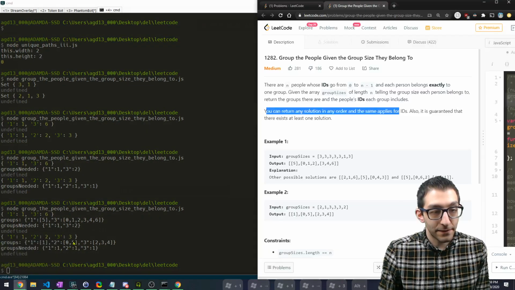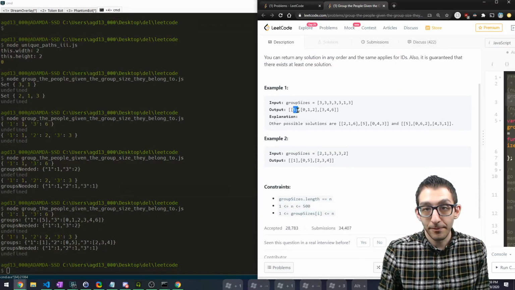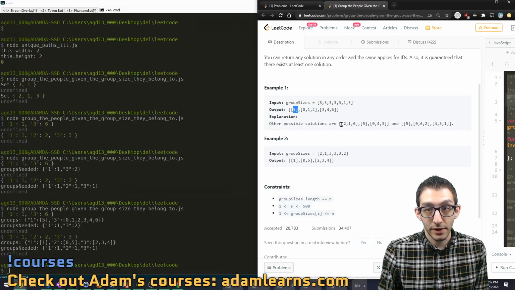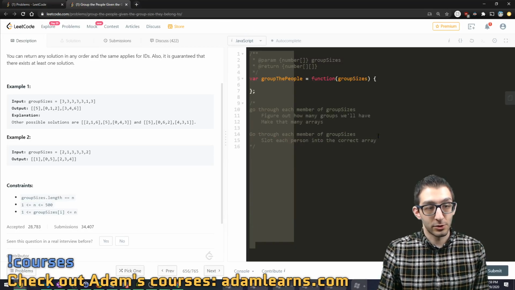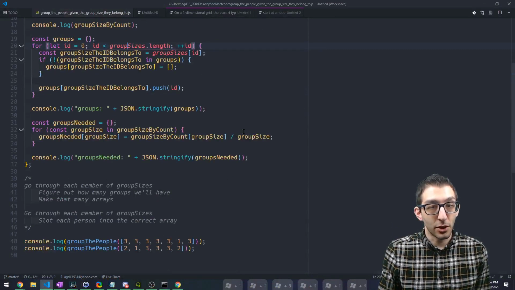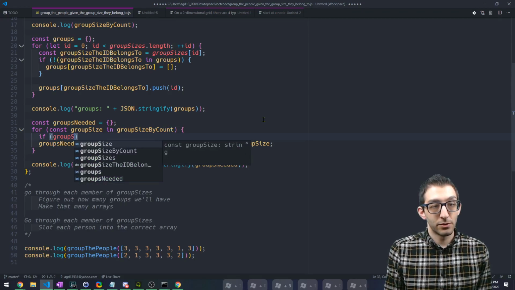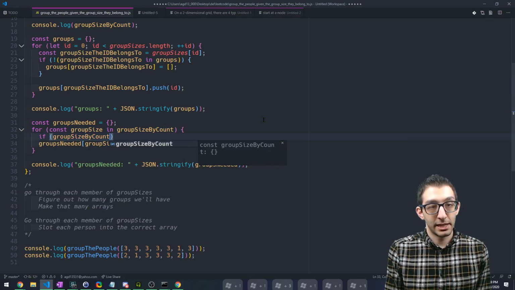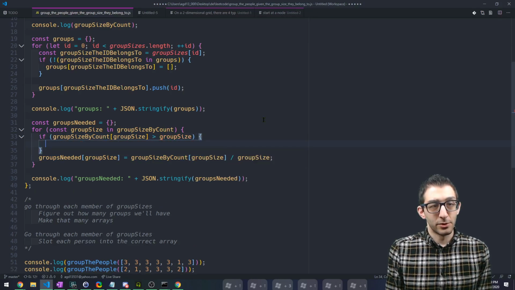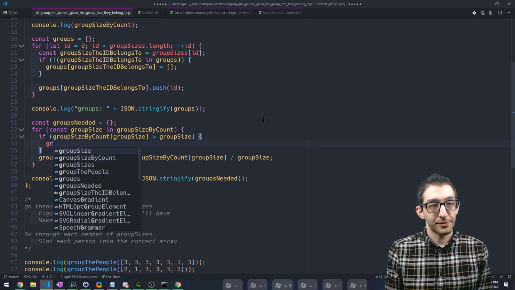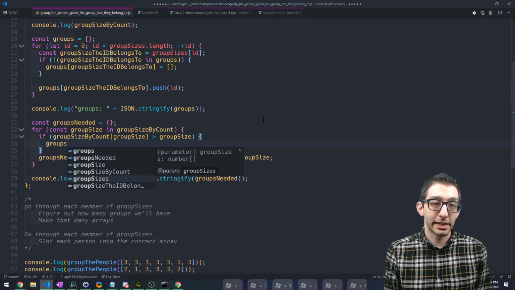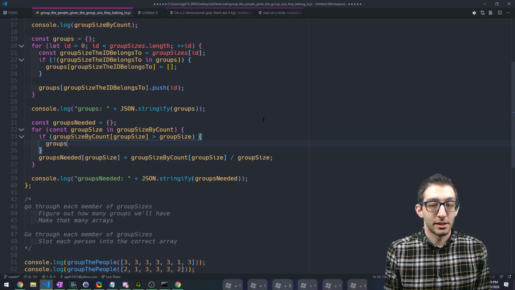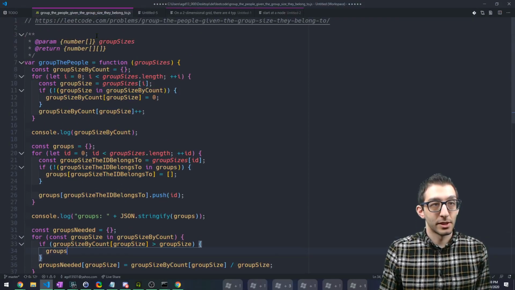So 1 contains 5. Yep. And then we have all these that we just need to split up in any order. And over here, did we do this correctly? 1, 0, 5, 2, 3, 4. Okay, yeah. So that's actually the answer because we don't need to split any up. So if group size by count is greater than the group size, then we split them. And this is where things get a little weird, I guess, because we need to keep splitting them.